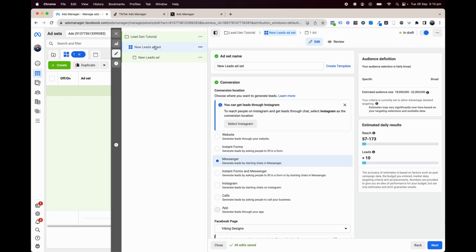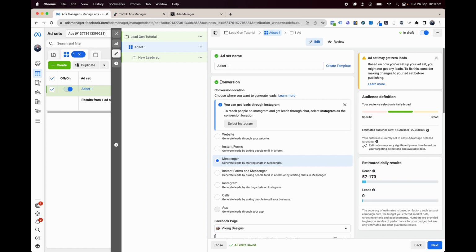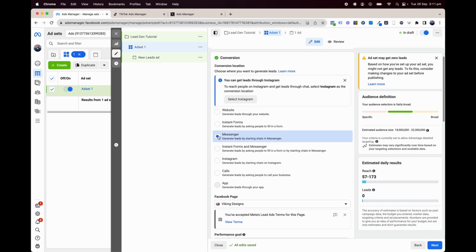So after that, we're going to go into the ad set over here. So these are the things that we want to look at. Where is the conversion location that the lead's going to be generated? Messenger, I say instant forms. These are slightly more pricey.